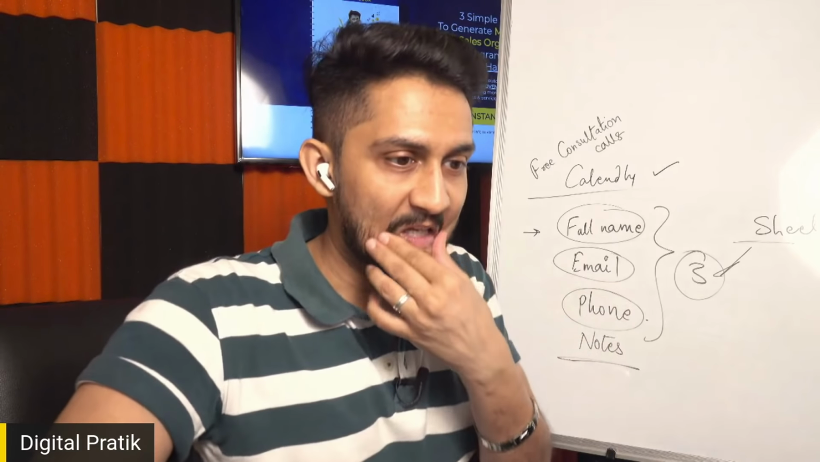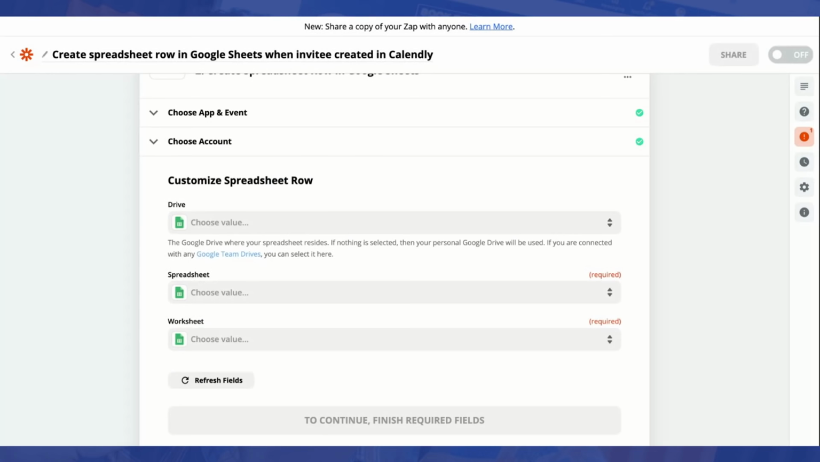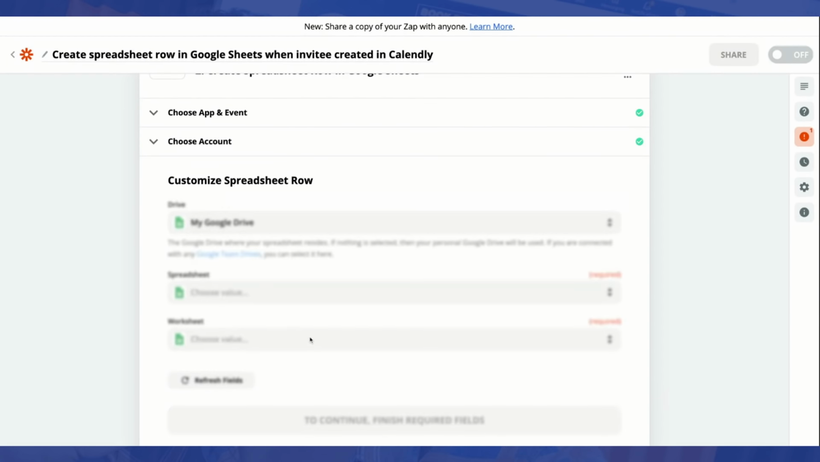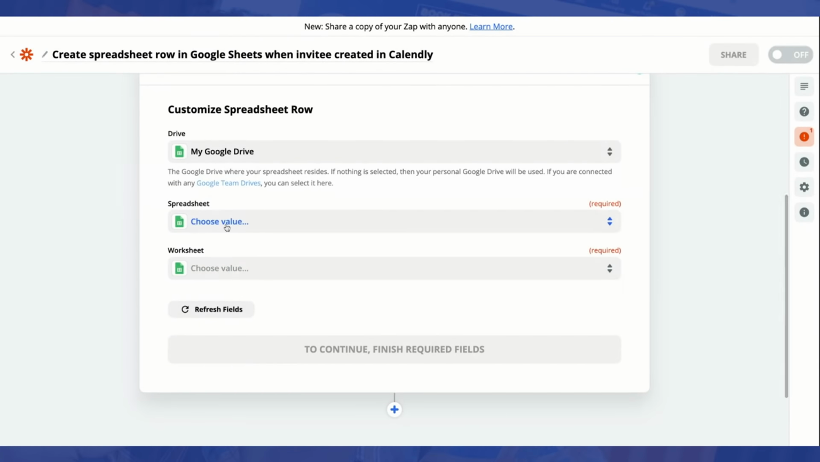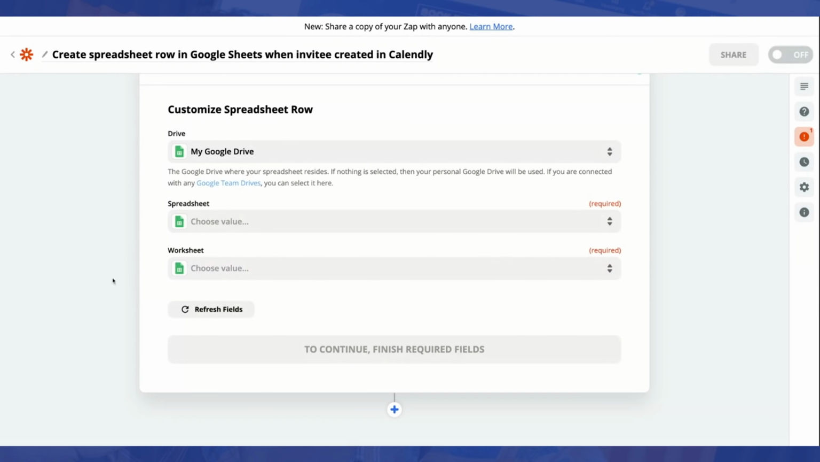All right, let's go into our screen once again. Now I will come back to this and Drive. I'll select my Google Drive and a spreadsheet. I'll select my spreadsheet over here, or maybe I'll just create one. So first of all, I'll go to google.com/sheets. Just give me a second. I'll share my screen as well.